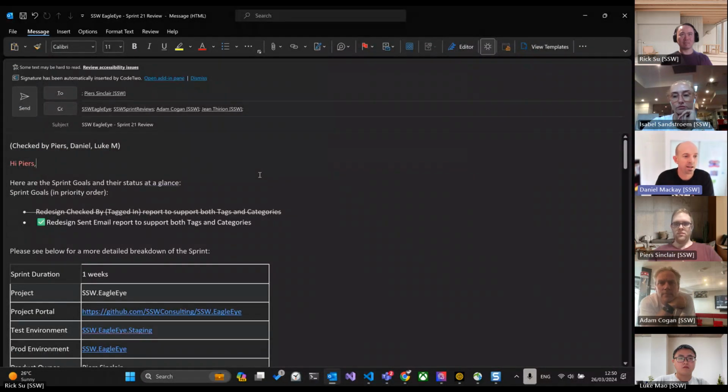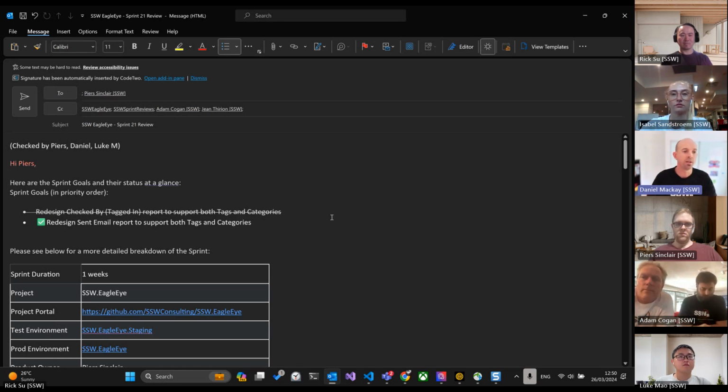So in the last sprint, we had a change of sprint goal. Initially we started the sprint and the goal was to redesign the checked by, or what's going to become the tagged in report, to support both tags and categories. Now, as we progressed through the work on the sprint, we realized that we had regressed in some of the functionality that we originally had.